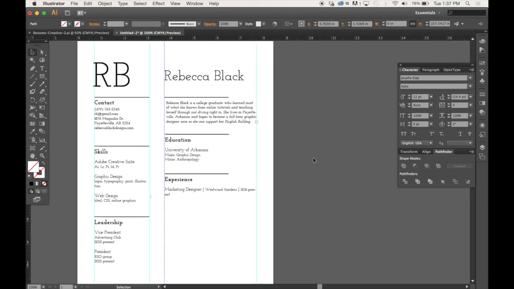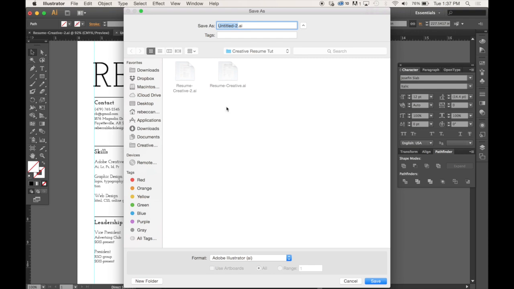Okay, at this point, it's a good idea to save. It's probably a good idea to save before this point. Just continuously save through the process, because if you lose it, you'll kick yourself. Just do Command S, that's the easiest way to do it. And this box will come up and you can save it wherever.